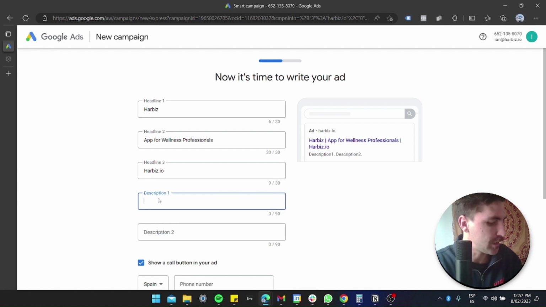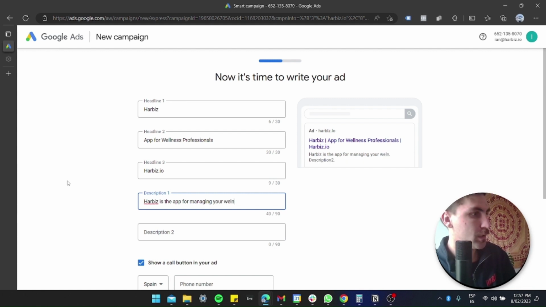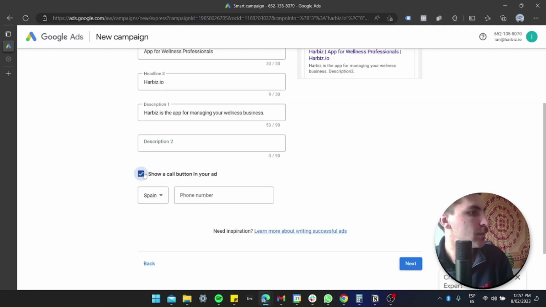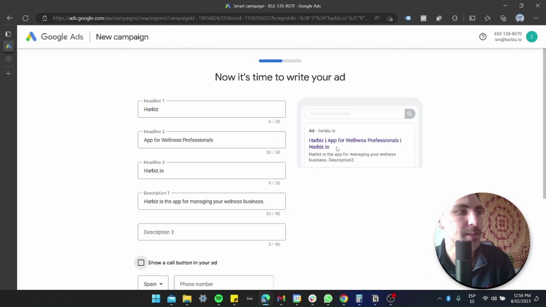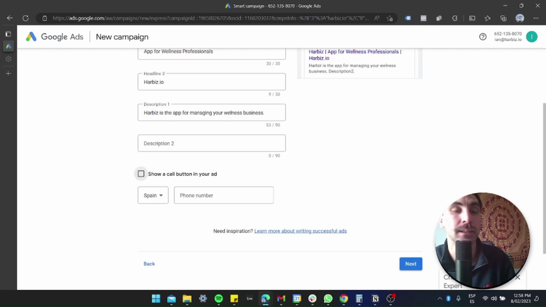Let's just leave this blank, but it could go something like, for example, Harbiz is the app for managing your wellness business. Something like that. And description 2 is a little bit more information on that. Here you can add a call button, but we're not going to use that. It's just going to be a text ad that goes to a landing page where people can try out our app.